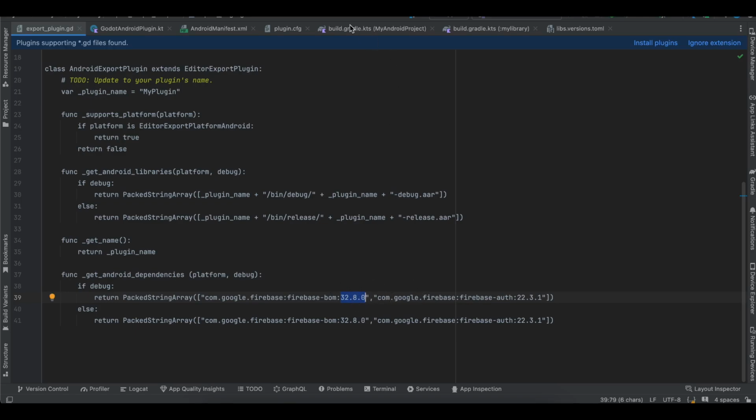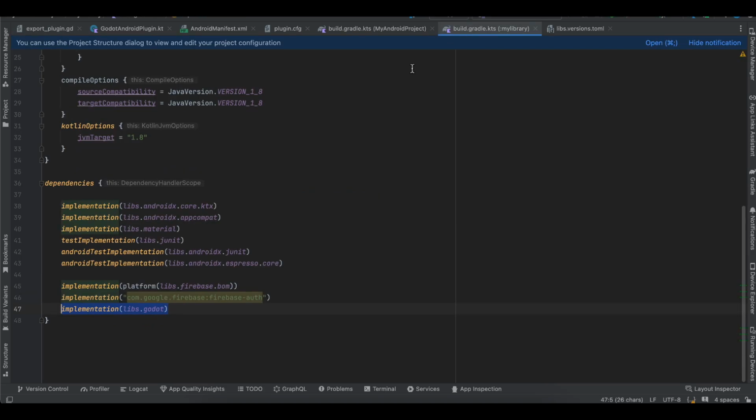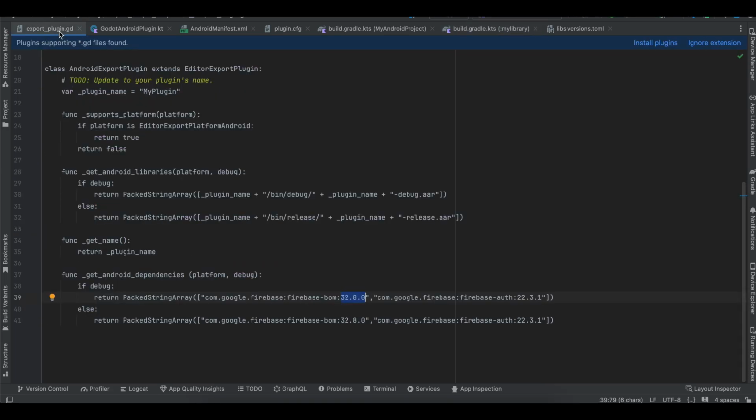But if you remember, inside build.gradle.kts we didn't add any version for Firebase Auth because that was managed internally. But inside export_plugin.gd you have to provide a version number. And you can't just add any version number for Firebase Auth. You have to add the corresponding version for whatever platform version you are using.